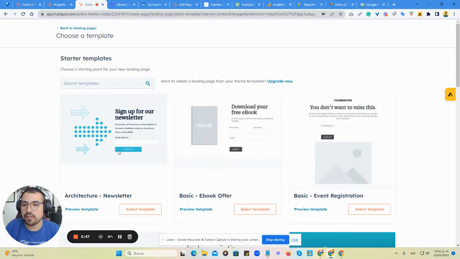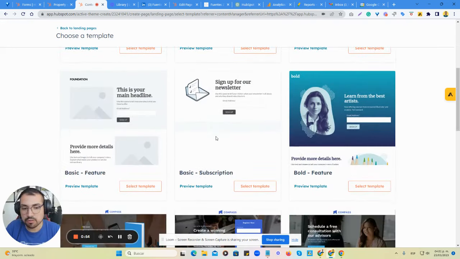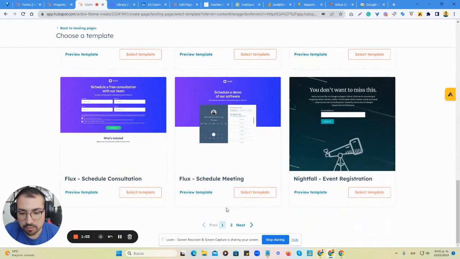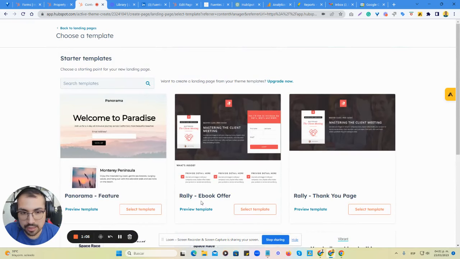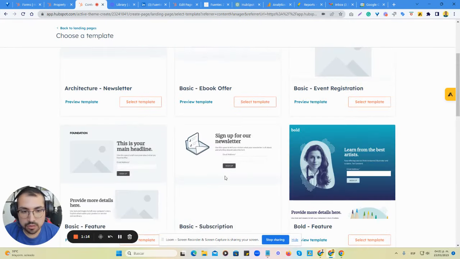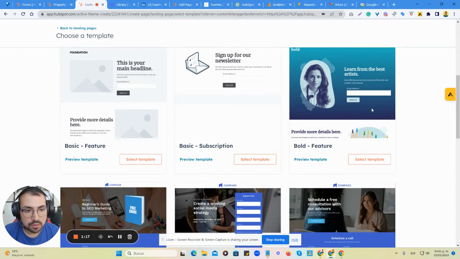HubSpot makes everything very easy for you to generate a landing page. You don't need to know any coding. You don't need to have a developer background or programming. You pretty much can use any template that you can find here. There are some that are upgradable, right? If you upgrade to a different version of HubSpot, you'll have access to way more of those. But let's just choose a basic one. How about this one? This one looks good. How about we do this select template right here?